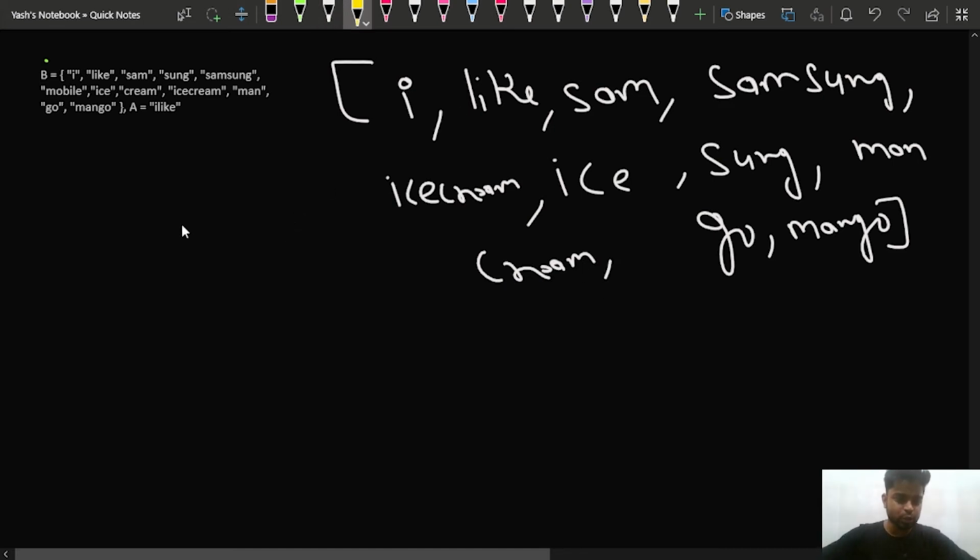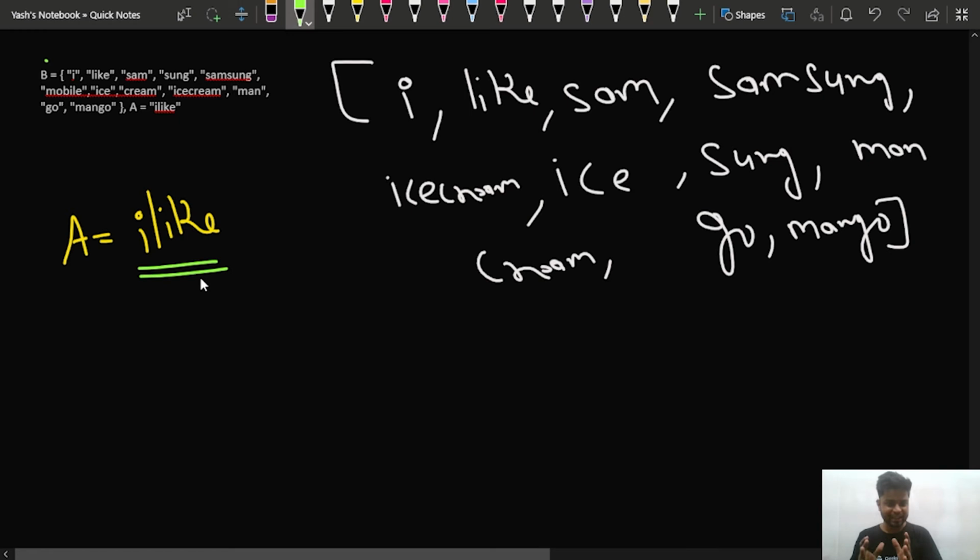So what we need to do is, we'll be given A. So what is A here? A is I like, but it is together. It does not have spaces in between. It is like I, then without a space, like. So what we have to do is find whether we can segment this I like, this complete word, whether we can make some spaces, such that those words are present inside this particular dictionary that has been given to us. That is our task.